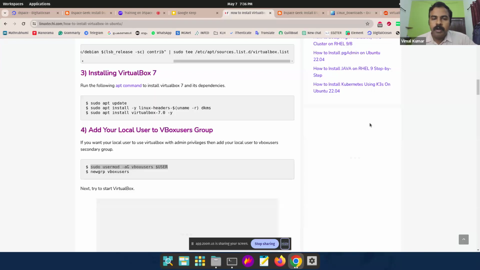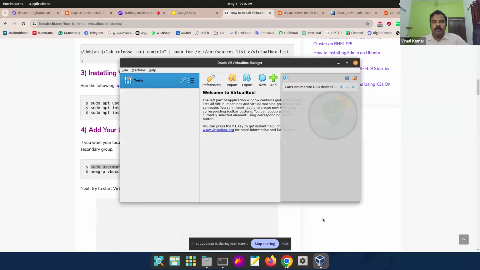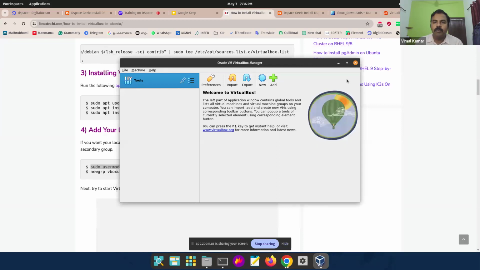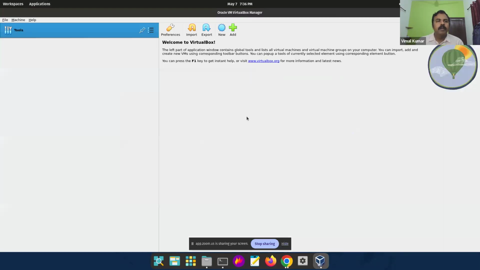Okay, I'm going to open this VirtualBox. This is the interface of VirtualBox. If you want to install Ubuntu or Xubuntu into this VirtualBox, first we have to create a virtual disk. Same as a computer disk, we are creating a virtual disk. It's a virtual disk, not a physical disk.